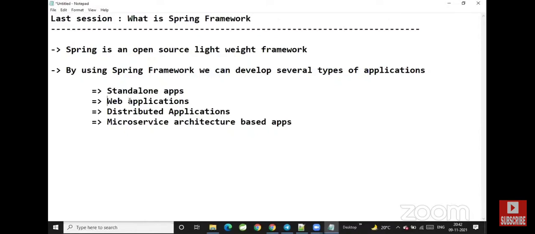Then what is web application? The application which can be accessed by using the internet is called a web application. Then what is distributed application? If one application is communicating with another application, then that is called a distributed application.